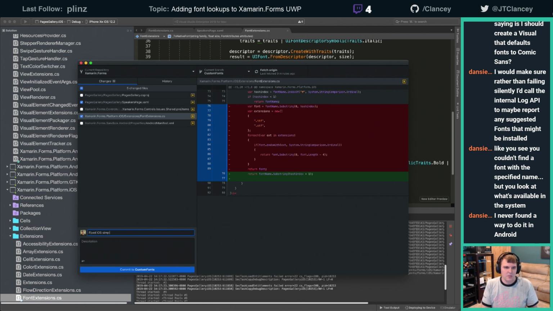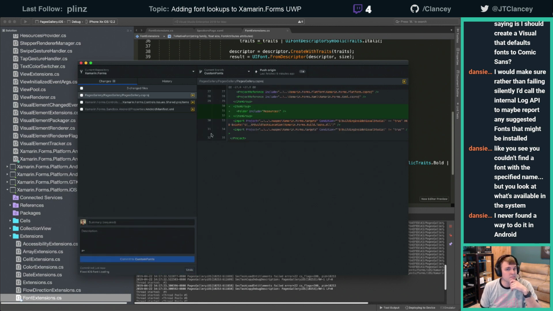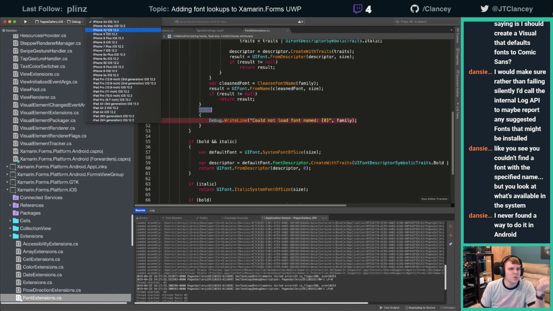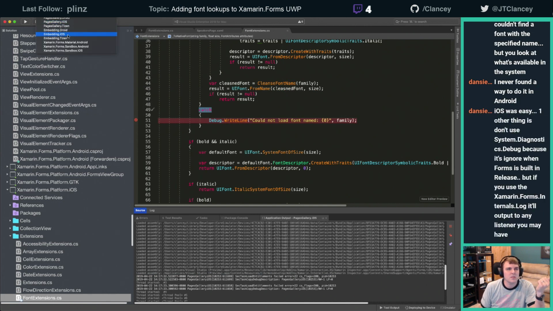iOS. It's funny though that Android doesn't require the regular, but iOS does. Found that very interesting. All right, so we have stuff. Let's make sure we didn't break Android while we're at it. Droid. Why don't you default to the running emulator? Yeah, so iOS is easy.